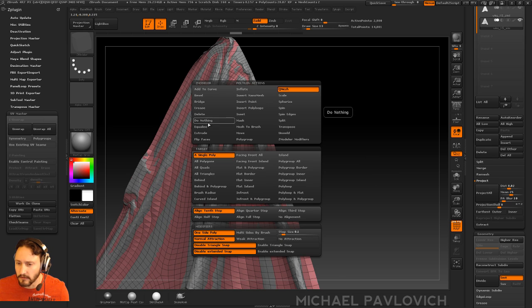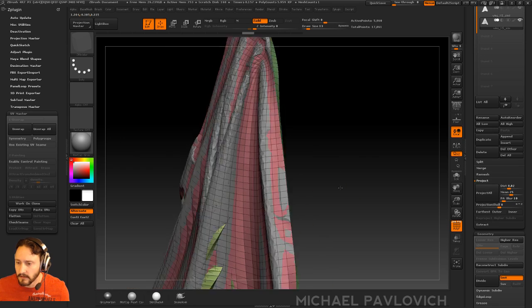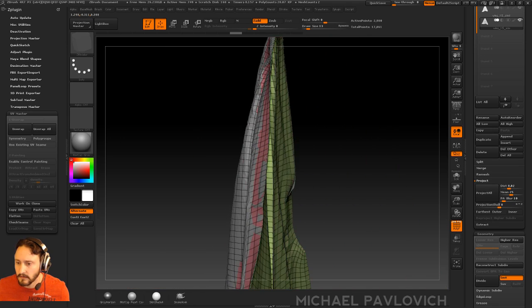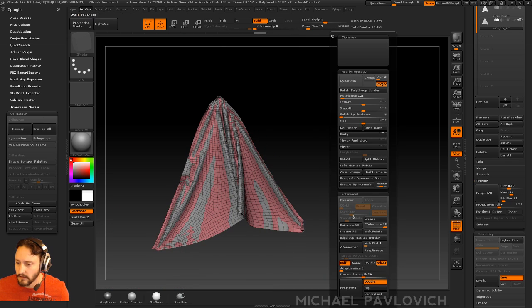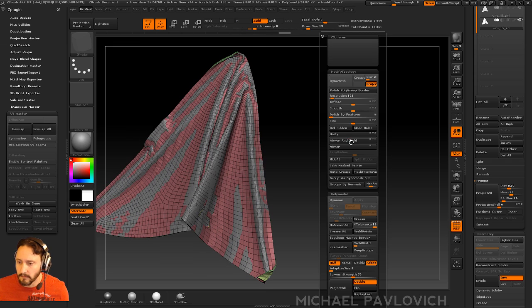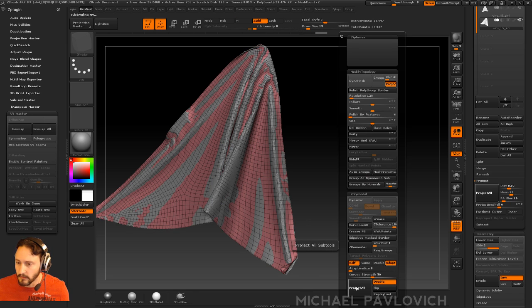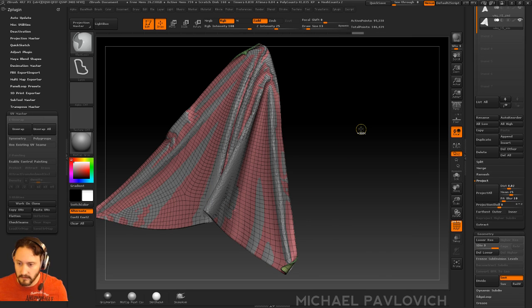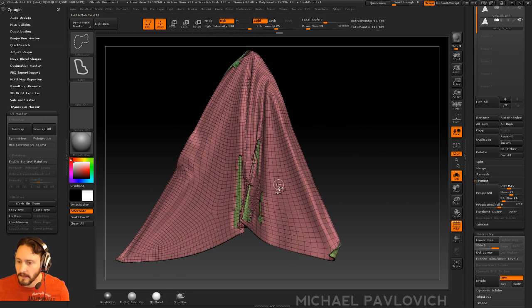I'll go extrude all polygons, and I'll give it some thickness, like so. And then I'll just isolate this top one, do a project all, bring everything back. Let's do a quick crease by polygroup, which is under your crease menu. Subdivide, isolate, project all, bring it back, subdivide, isolate, project all. And the reason I'm isolating is because I don't want to project these back faces. I just want to project these front faces.